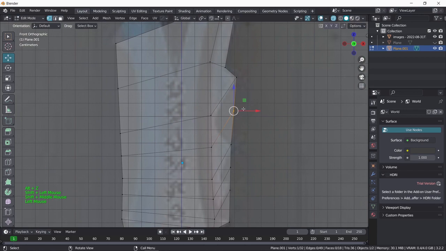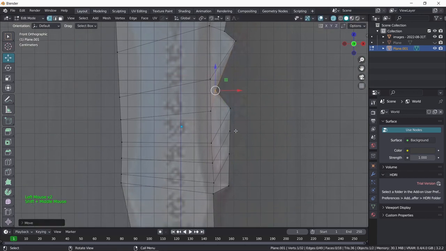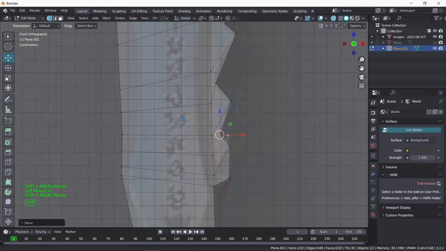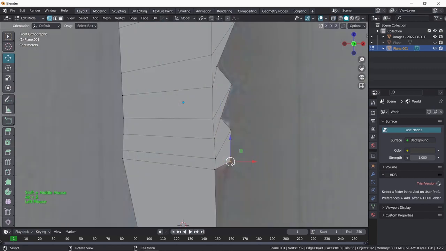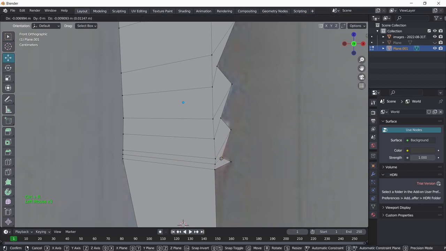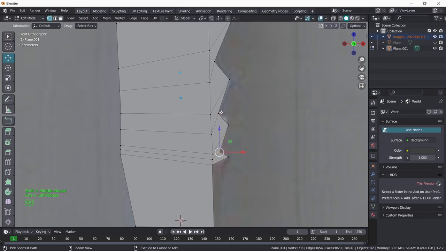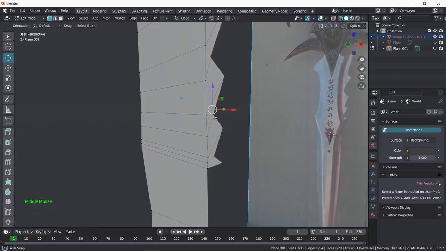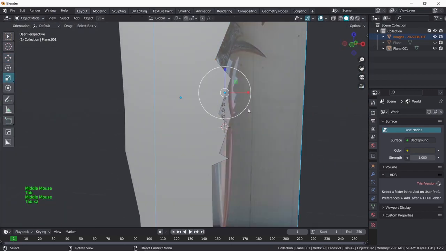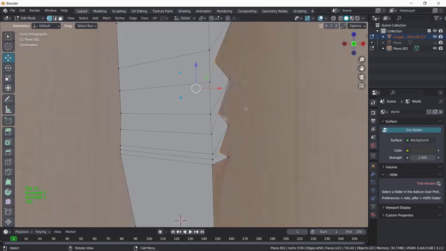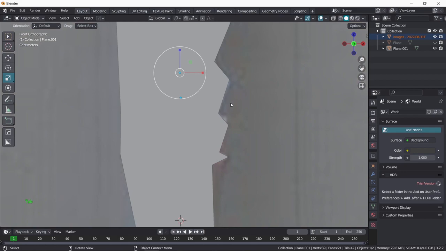So if we just bring this inside, bring this inside, and another one here, can bring this inside as well. So if we just grab these three, Control B. Okay, we have these edges.